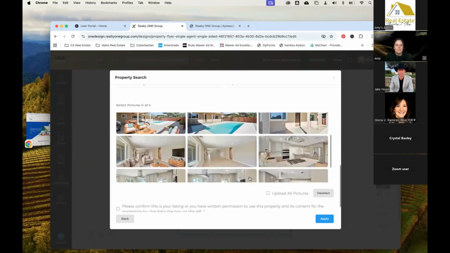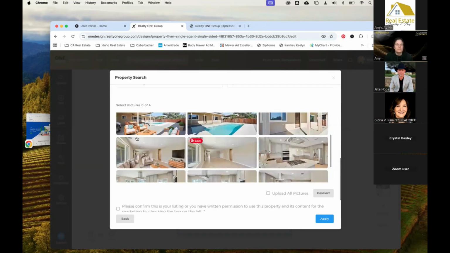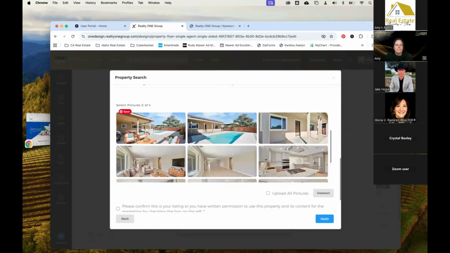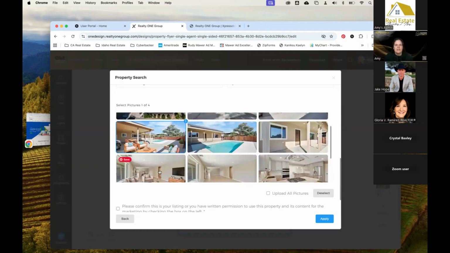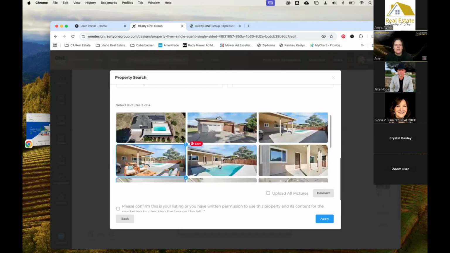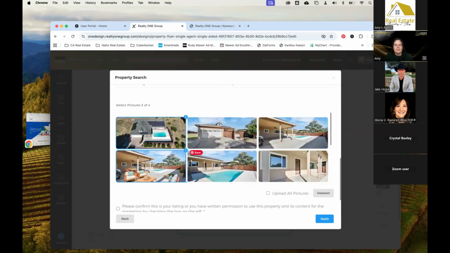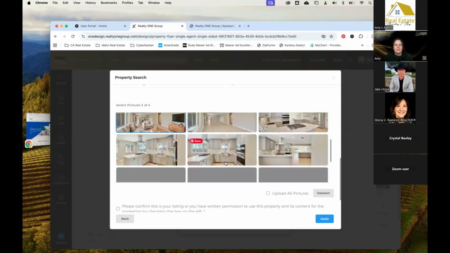So maybe you're like, ooh, this picture is cool with the outdoor seating area. And I like the virtually staged living room. I like the overview because it shows that it's a nice property. And then I get to pick one more. Oh, that's a really pretty kitchen. Let's see here. I kind of like this picture of the kitchen, so I'm going to select that as number 4. And then I'm going to hit that, yes, I have permission. And then we're going to hit apply.